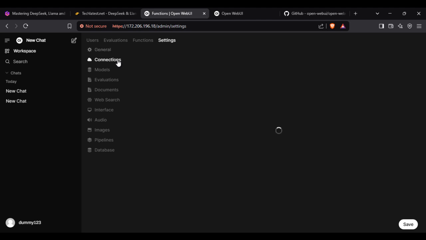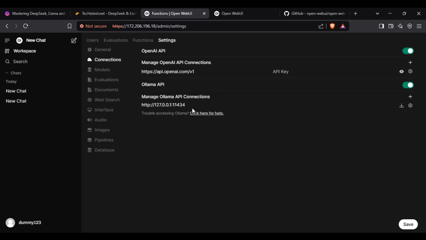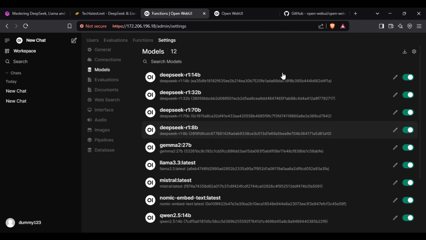If you click on connections, here you can see that this is basically the OpenAI API connection. This is the Ollama connection, manage Ollama connection. Basically your Ollama API is running on this IP address. If you click on models, here you can see these are some models, and if you want to pull some models or manage models, you can do it from here.